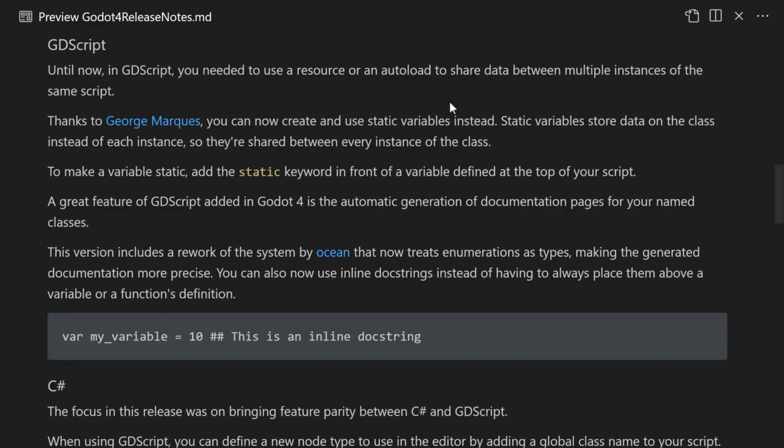GDScript got some new love. Now, the biggest thing here is this guy right here. There is now a new static keyword. Static is basically, you can think of it as a global at a class level that all classes have access to. So instead of having to do hacks, autoloads, global variable type things, this keeps it at the class scope, but every single instance of that class has the same value in that static. It opens up a world of design opportunities for you. A very cool addition there for sure.